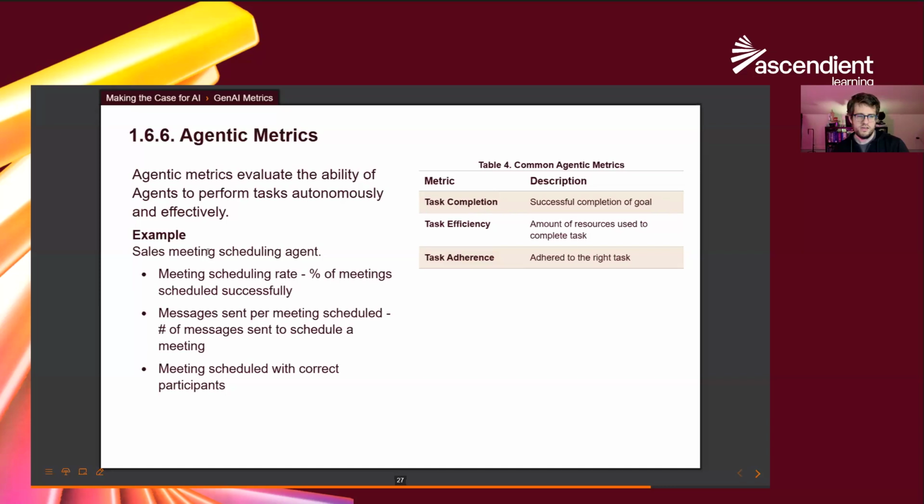And here you might think of an agent which schedules meetings for salespeople, a very specific personal assistant. And you could look at, with this AI agent, how many meetings were scheduled successfully, how many messages had to go back and forth before a meeting was scheduled, and was the meeting scheduled with everyone who should have been in the meeting. So these are all specific metrics, and I should have said this earlier, I'm taking the table on the right and pulling it into a specific context.